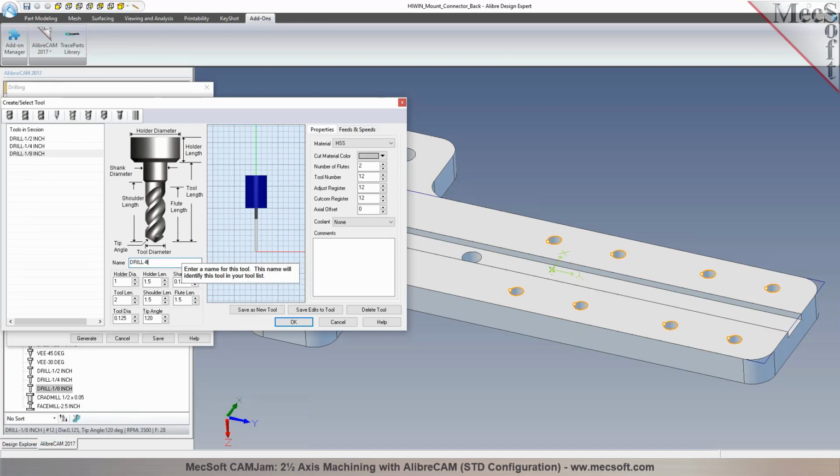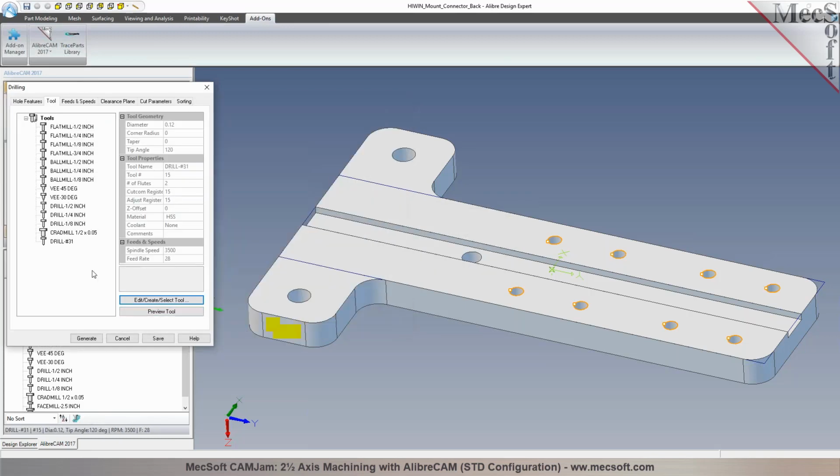I'll call it number 31. So I can save this to my library in here. And does it have a 118 or a 120 tip angle? You can specify that as well. Okay. Right in here. And then you save this up as a new tool. It'll automatically assign an available number for the tool unless you want to use a different number.